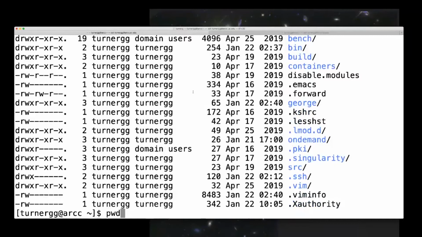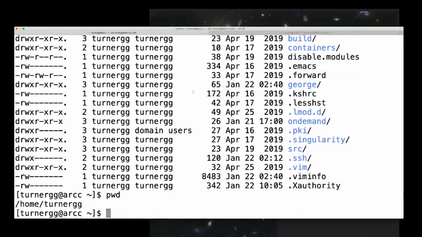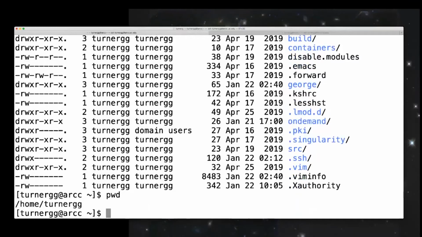pwd. My present working directory, pwd, is home. So this is essentially my home account. A synonym for the home directory is this tilde. You'll see me using it in this tutorial, or you will see other people using it.